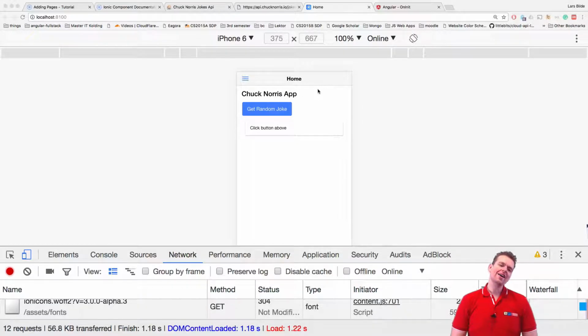Welcome back. So I kind of want to show, instead of "click button above here," I want to show the actual first random joke when I start my application. So right away when your phone app is starting, boop, you get a random joke. And then you can click get another random joke, right? So instead of having this, I want to actually, as soon as the component right here, the home page, is initiated, is started up, I want to go and grab the first random joke.